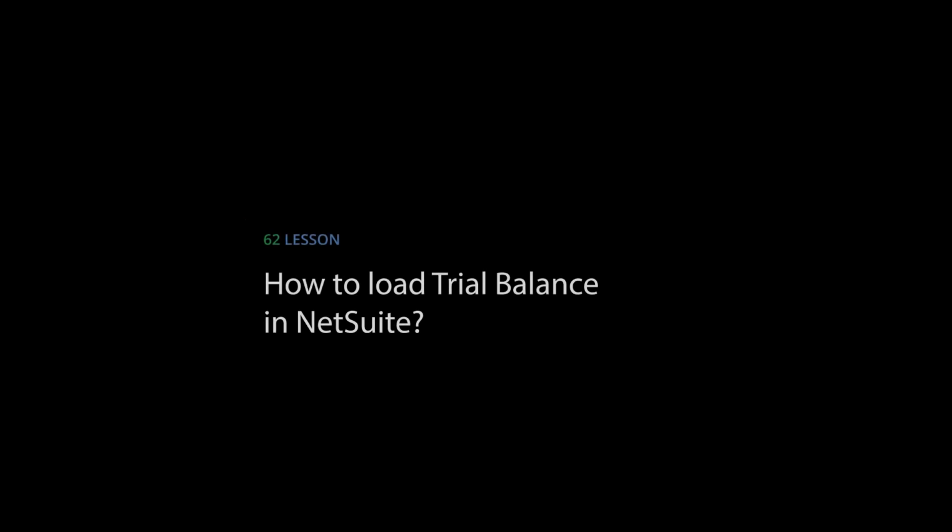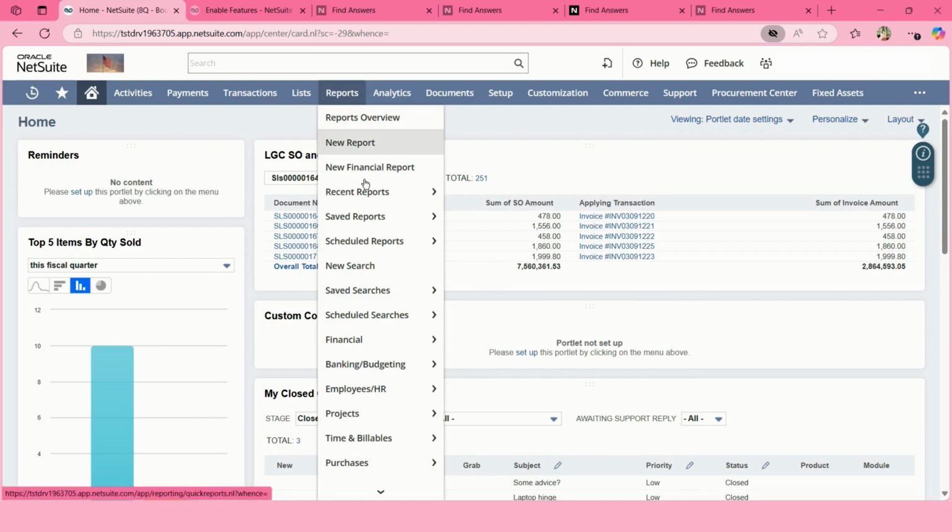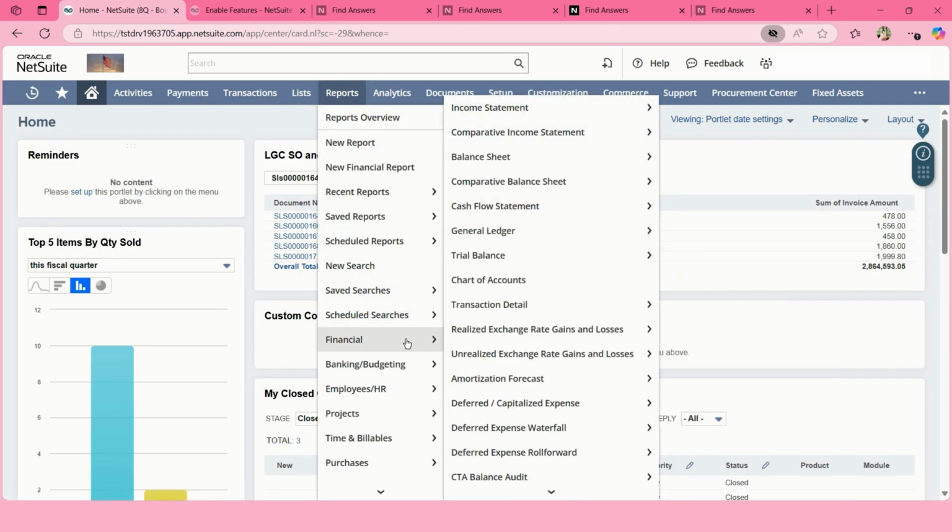In today's video, we'll walk you through how to load a trial balance in NetSuite. Navigate to Reports, Financial, Trial Balance.